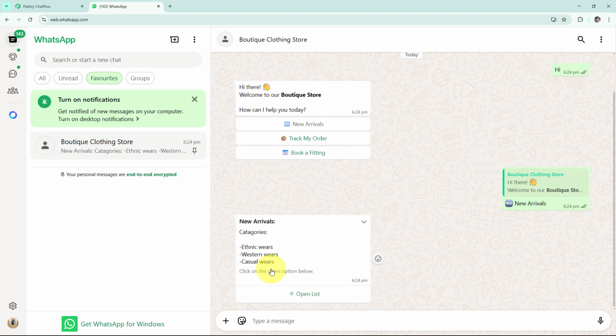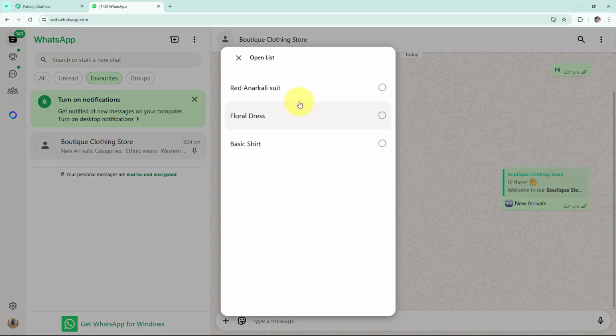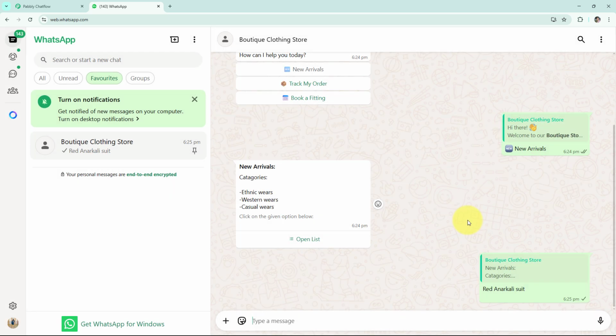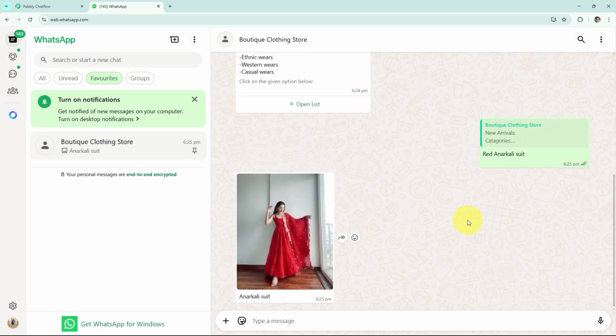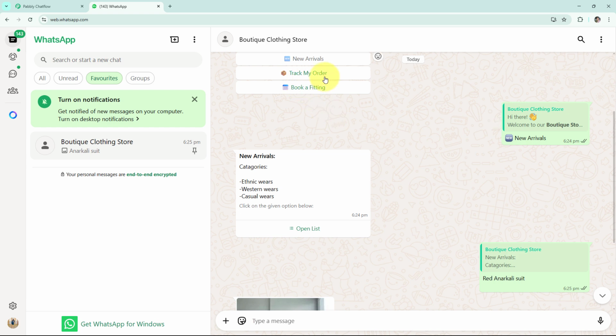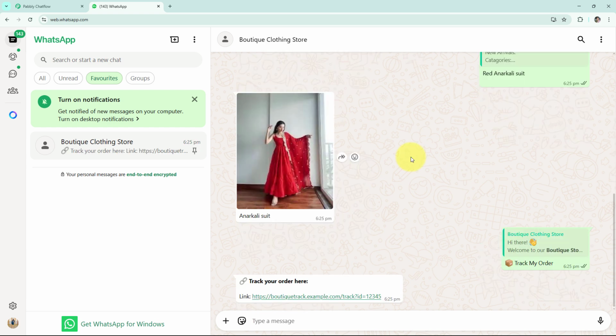And our chatbot has sent us a list of new arrival categories. And there are 3 categories: ethnic wears, western wears and casual wears. Click on the given below option. So I'm going to click on it. And then I'm going to choose red anarkali suit. And our chatbot has provided us an image of red anarkali suit. Next, I'm going to click on the track my order option. And it has provided us with a clickable tracking link of the order.